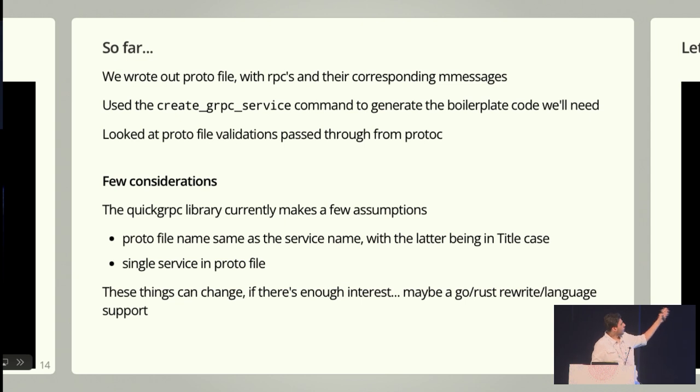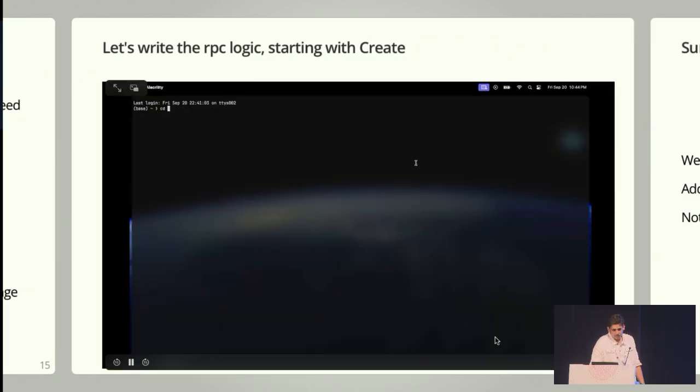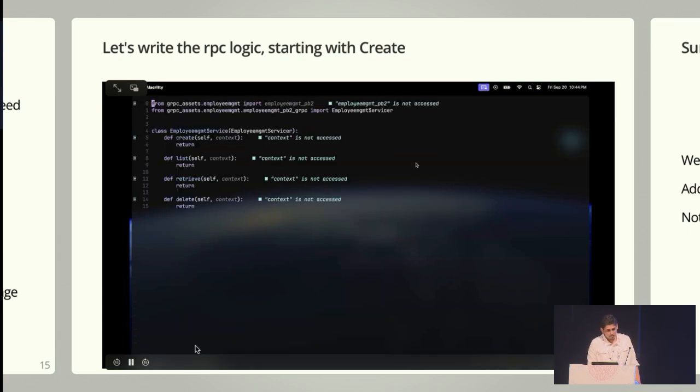So what we did is we ran the command, we validated a proto file, we generated the server and client code. Cool. Now let's write the logic. So as far as the CRUD is concerned here, I'm not using any database or anything. I'm just straight away using a Python dictionary as a database. So let's just do that.